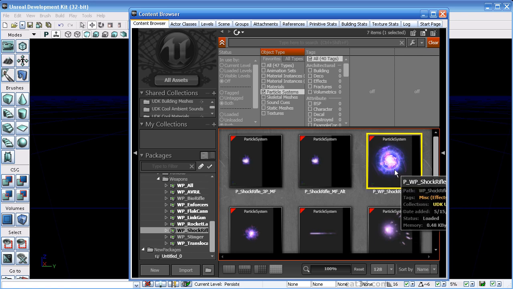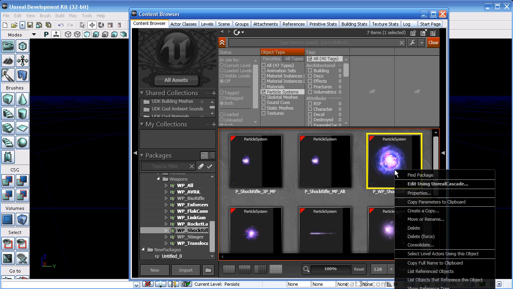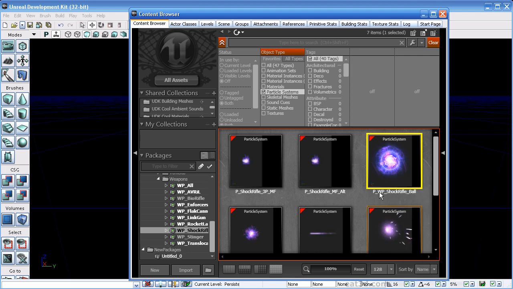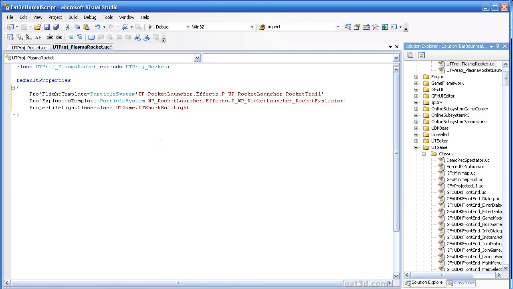So for our actual projectile, what we want to use is the shock rifle ball, which is this one right here. And so I'm going to right click on this, and you can see this option in the context menu, which is copy full name to clipboard. We're going to go ahead and select that, and then bounce back over to Visual Studio.